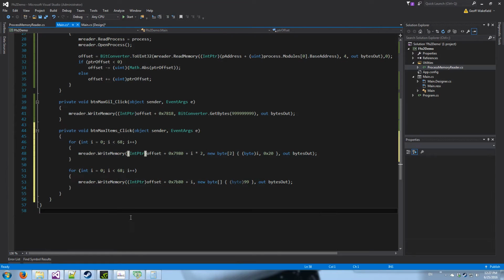So down here we're going to be writing for 68 times. We're just going to be putting 99. So I just create a silly 1 byte array of 99. But our process MemoryWriter will use it. So that should work pretty easily.